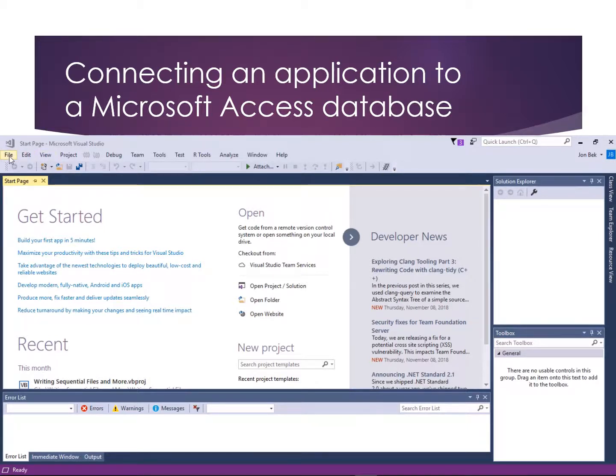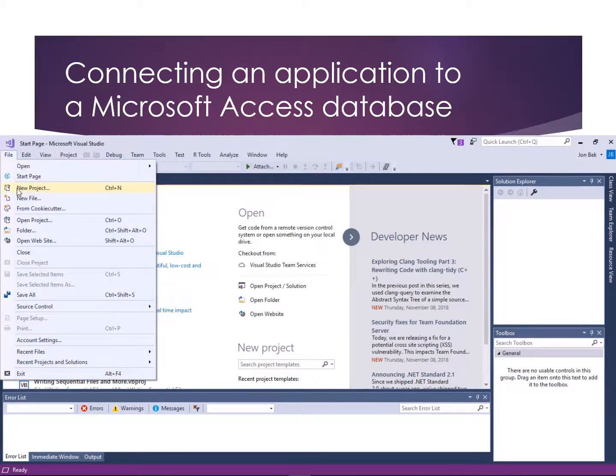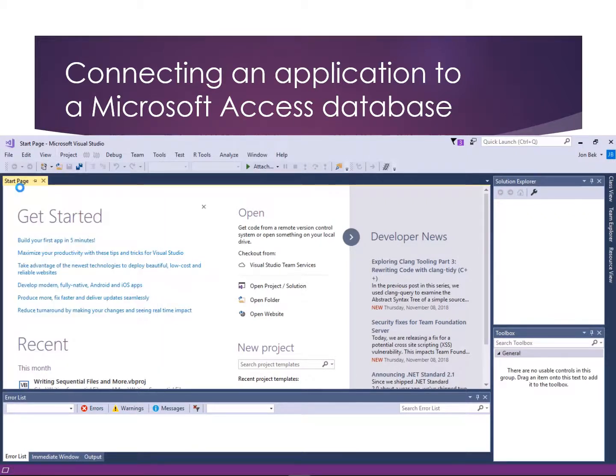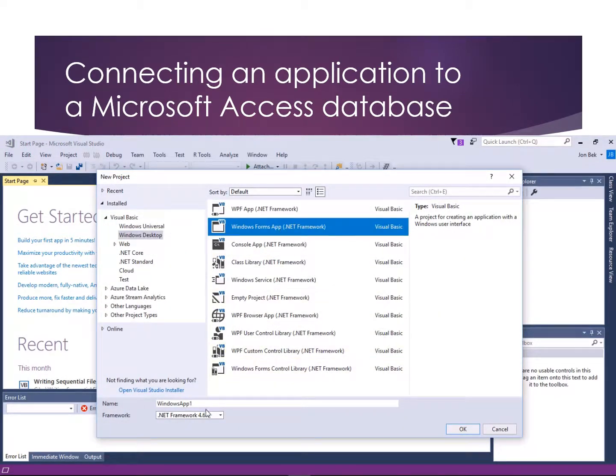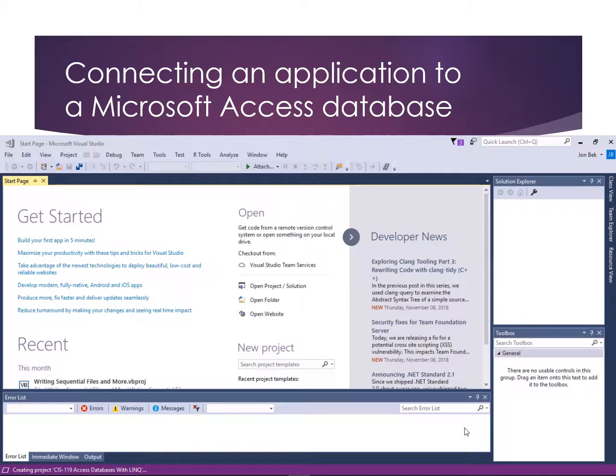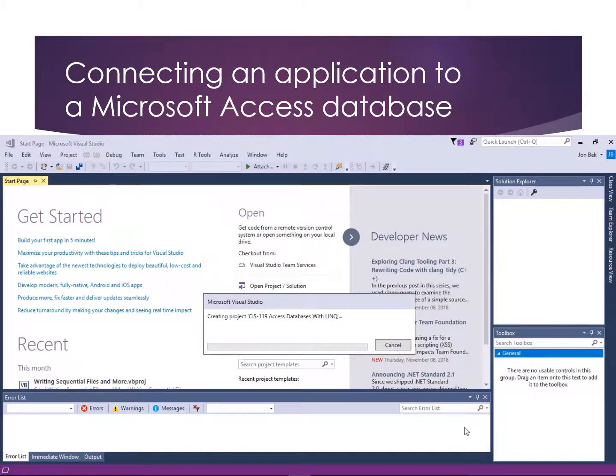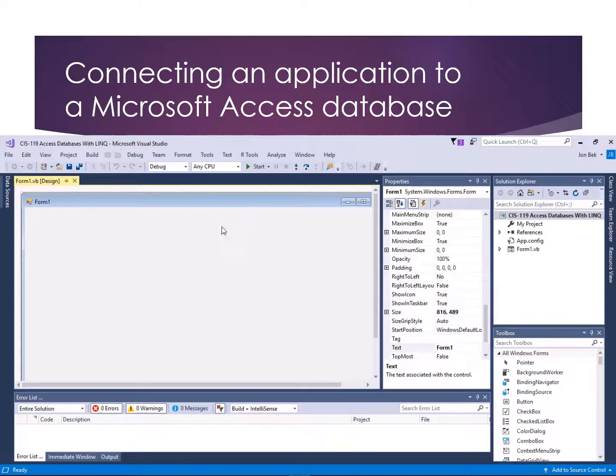So I'm going to start a new project solution. You could also be doing this by adding to an existing solution to add a database connection. But let's set up the database connection so that we can then begin working with it. So I'm going to create a new project, and again, you could do this with an existing project. Just open the project solution. And it's a Windows Form application as always, and I'm going to call this one Access Databases with LINQ. And now I have a new solution.